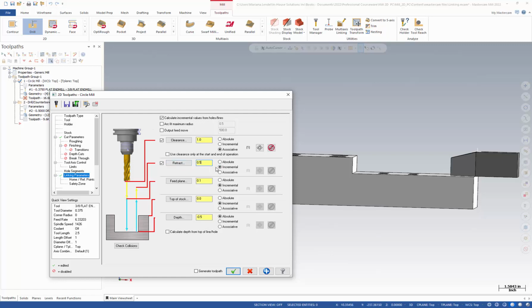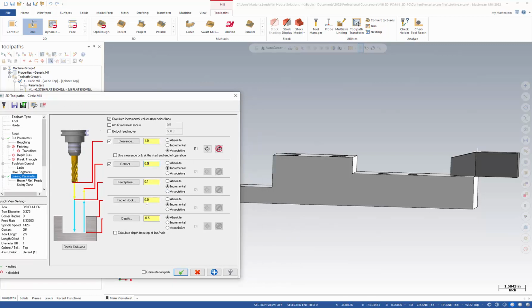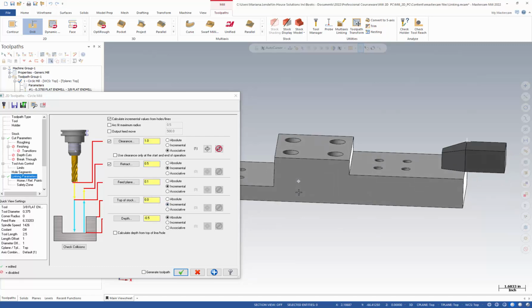This is the height where the tool is going to retract after machining the first hole. We'll continue to retract to this height between the 4 holes. The feed plane is set to incremental and 100 thou, and it's going to be based on where the top of the stock is set. In our case, incremental and 0, so top of the holes. And for the depth, it's set to absolute and half an inch.